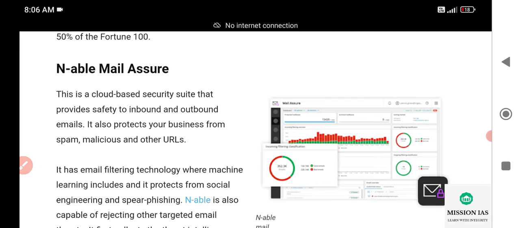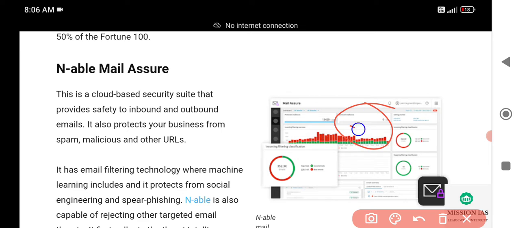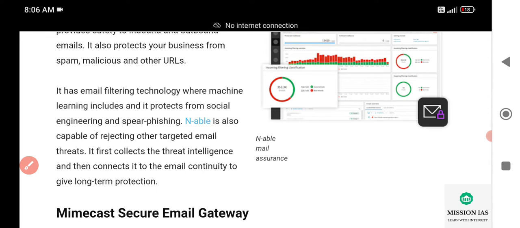Then after that, Mimecast Email Assure. This is how the platform usually looks. It is a cloud-based security suite which provides safety for inbound and outbound emails. It also protects the business from malicious URLs, etc. It has email filtering technology which includes machine learning, which is very informative. This email protection solution uses machine learning.